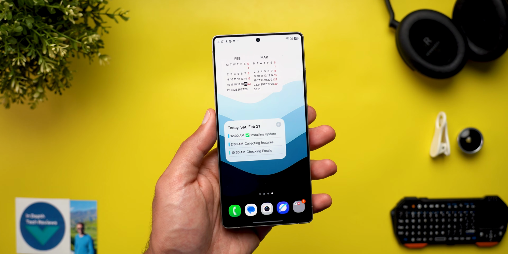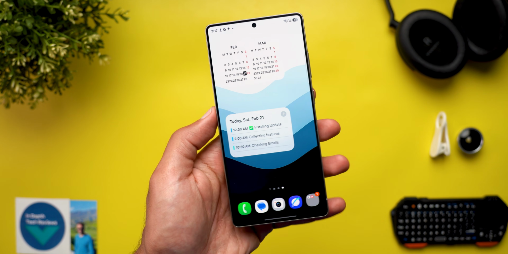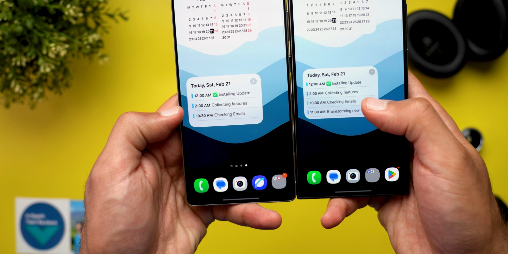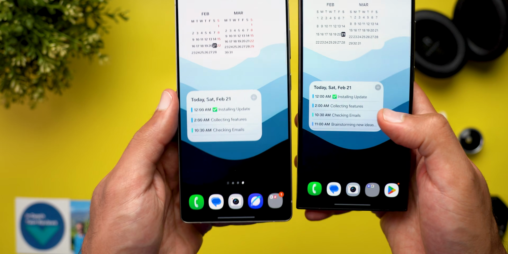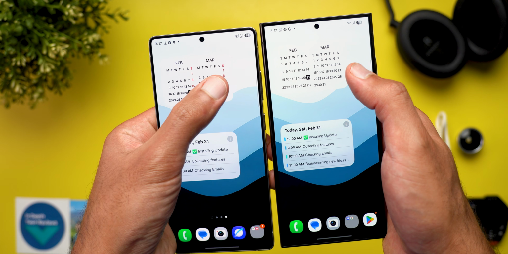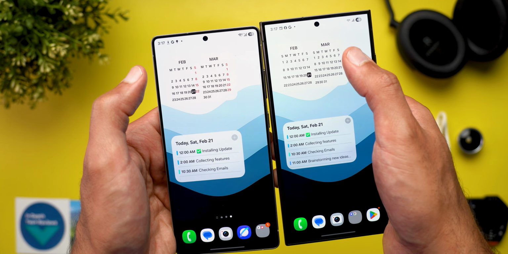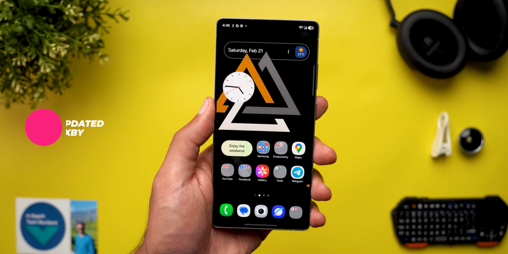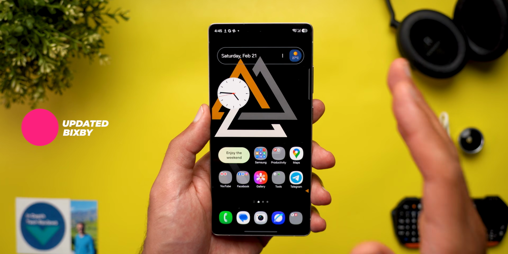I also found multiple tweaks in the calendar widgets, and here are a couple of examples. You will notice that the font is now a lot bigger in comparison. Also, when you compare the month calendar, you will see that the weekends are now highlighted in red, which wasn't the case before. Now let's talk about the most exciting change in this build, which is the updated Bixby.